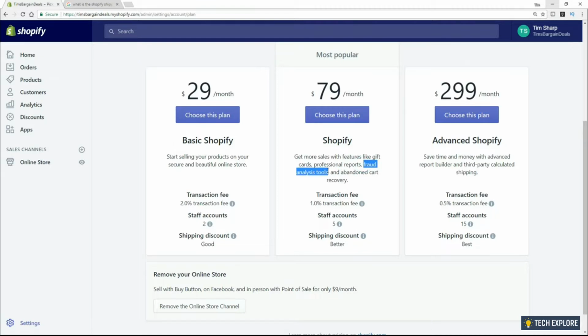It basically enables you to assess prior to actually dispatching an order whether this is potential fraud, which is obviously also a big deal in e-commerce. And then you get gift cards and professional reports, which, in my opinion, are nice to have, but not necessarily essential. And then as we move to the big one here, we've got an advanced report builder and third-party calculated shipping and all kinds of stuff here. So let's just step back from all of that just for a moment, because as I said right at the beginning, it depends so much on your situation.